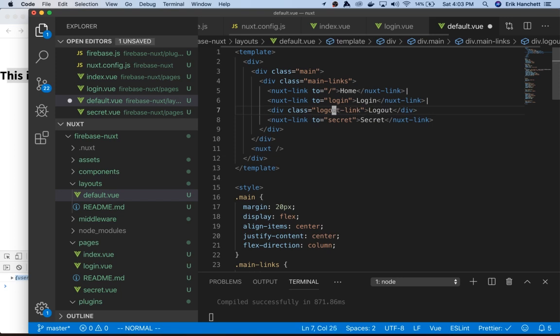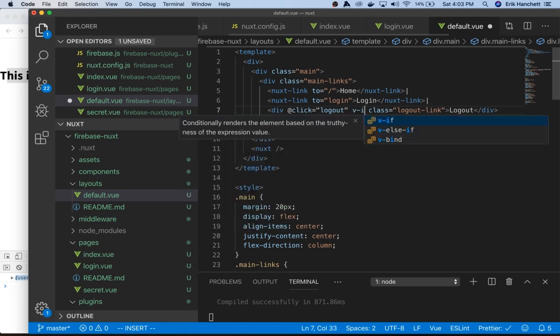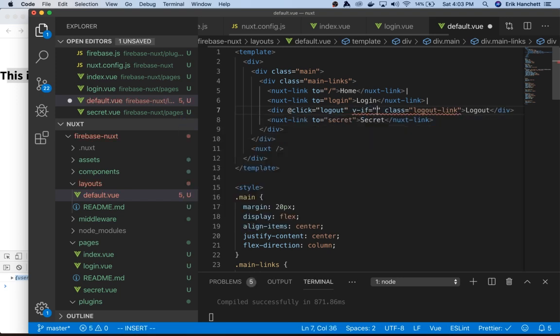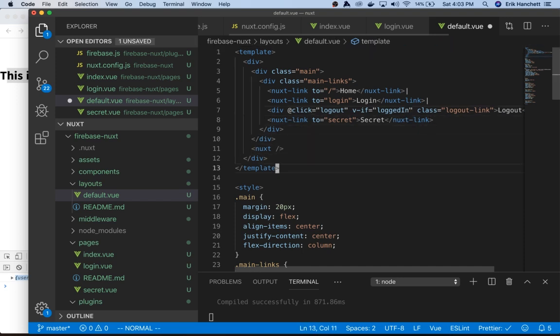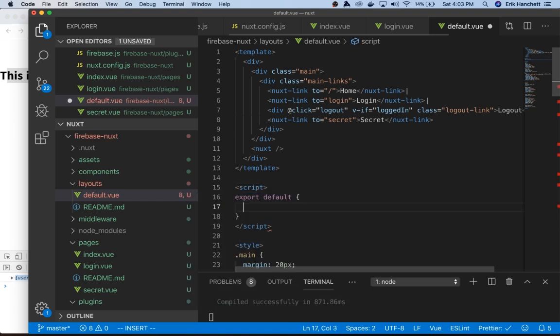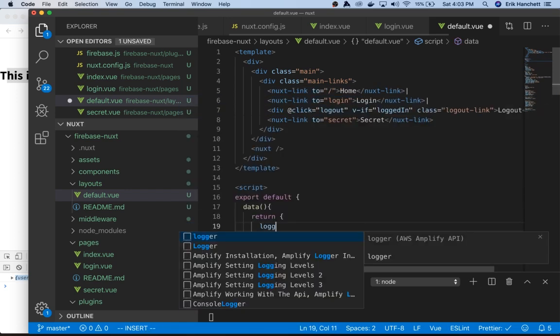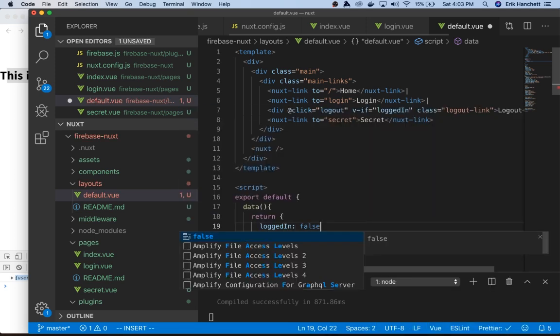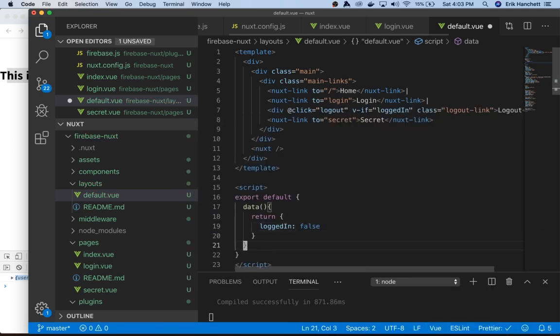And what I want to do here is if someone clicks on it, I want to do the logout method. And I only want to show it if we're logged in. So there's a few things happening here. Now we don't have any script tag, but we could add it. So we're going to add in the script tag. Now it gives us the export default. So we need some data. We need to have this logged in. Now I'm going to set it to false, assuming that we're false.